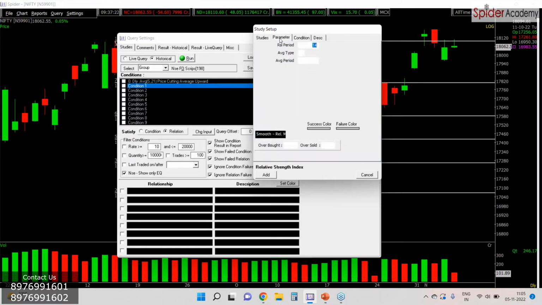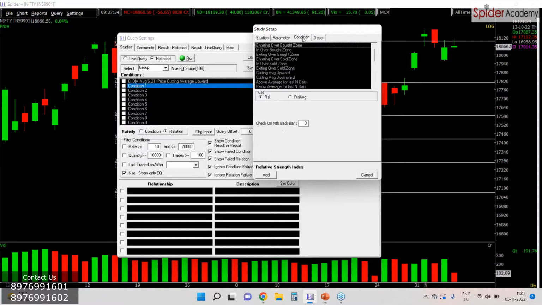Double click on that. Go to parameters. I can change my parameters as I want. So I'll keep it default. You can change the overbought and oversold parameters as well. I'll keep it daily only. This is my overall parameters. I go to conditions now.